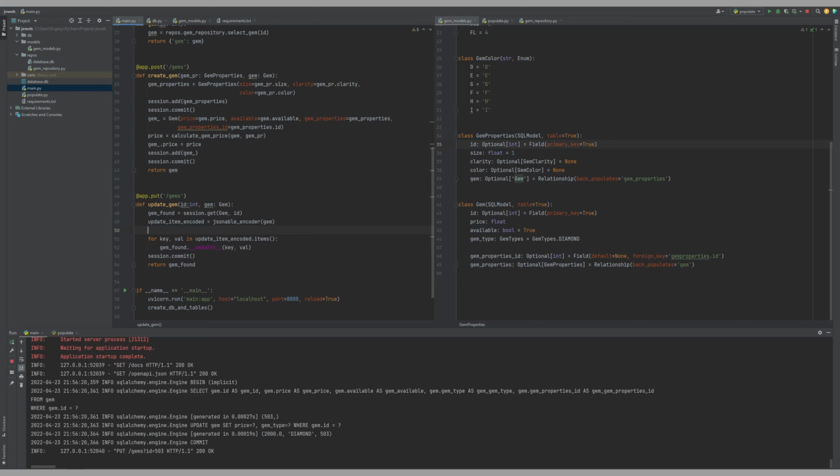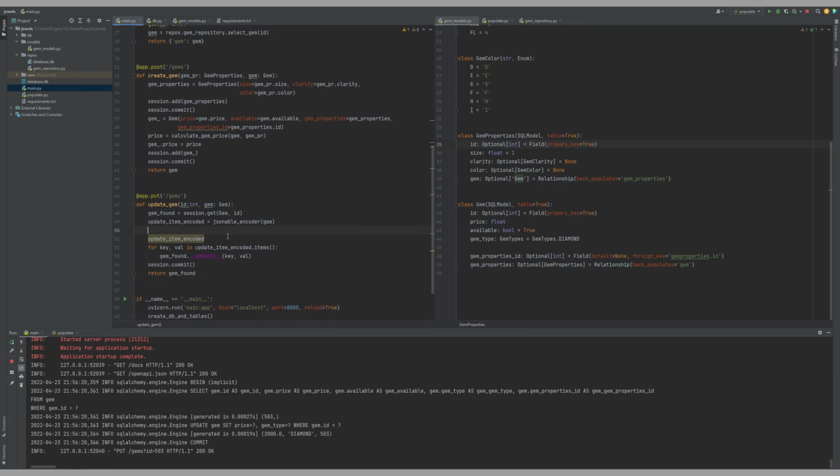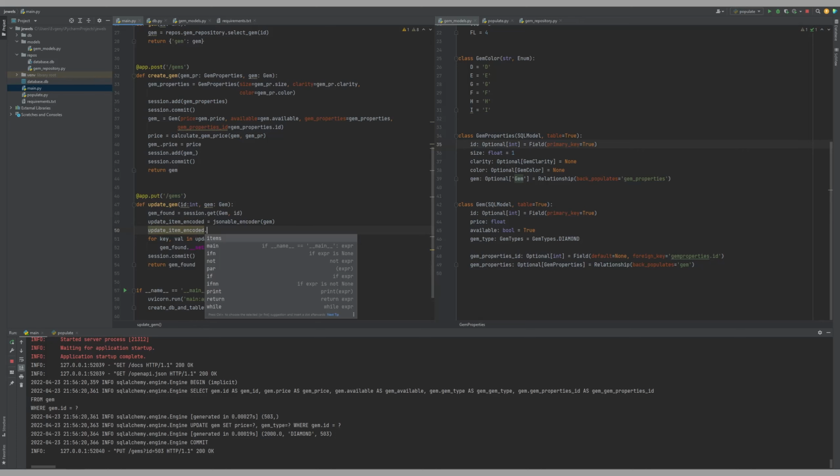Since it's updated item encoded, it's just a dictionary and it returns something like that. If you print it, it will be something like that. And we can use the pop method of a dictionary, and we will pop the ID, which will just delete that ID.